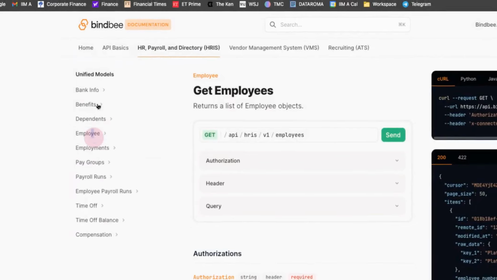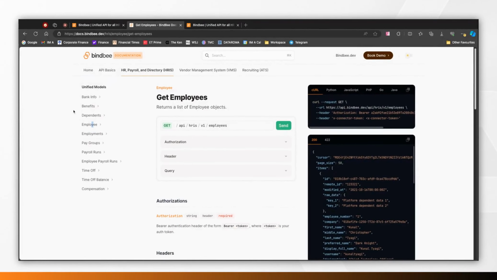There are various unified models based on your use case. We provide models for benefits, dependents, employment, payrolls, attendance, and compensation.